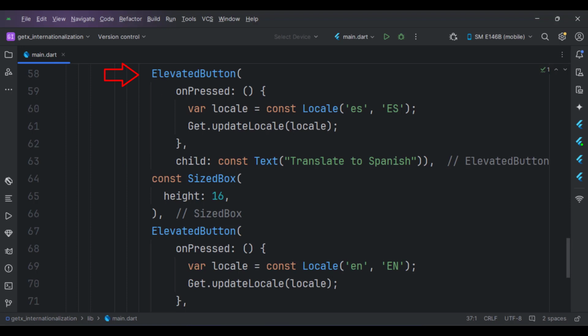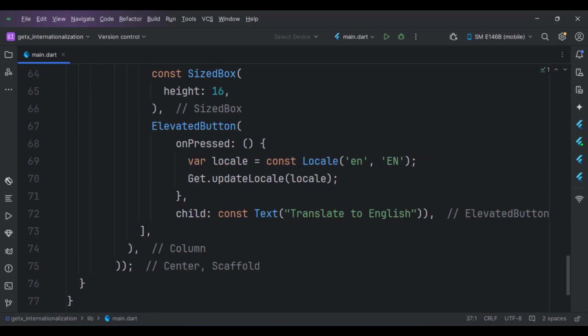Then we have an ElevatedButton, translate to Spanish. When this button is clicked, we update the language to Spanish like this. Then, here we have another ElevatedButton, translate to English. When this button is clicked, we update the language to English like this. Let's run the app.